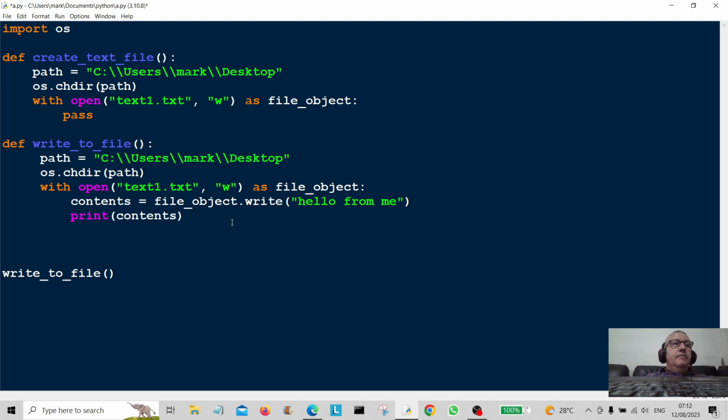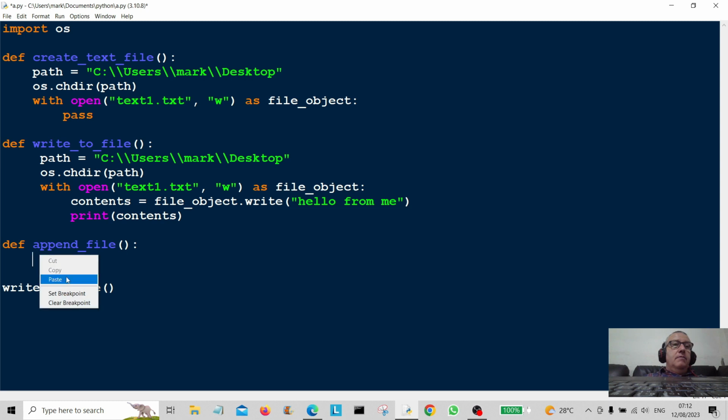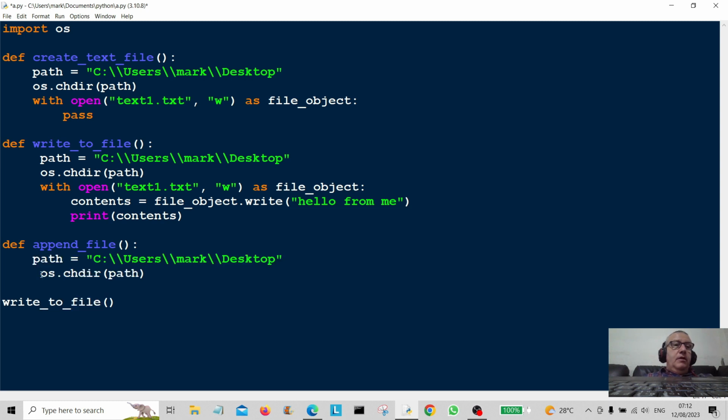And the next one we're going to do, we're going to actually append the file. So again, create the function called append file. Okay, so we're going to copy and paste these here because we need to be on the desktop. There we go. Just make sure the spacing is correct here, or else Python will throw an error.